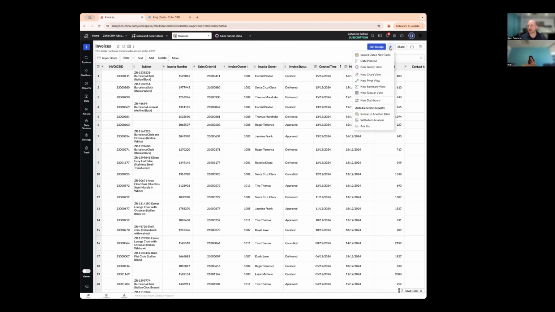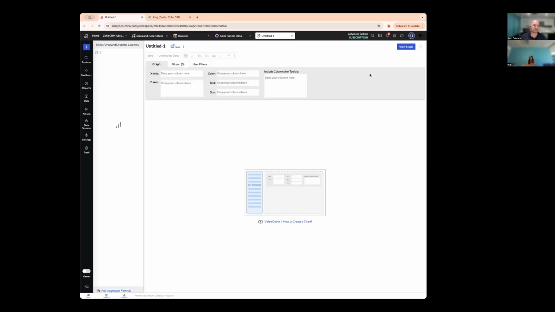I can manipulate that as needed, but I'm going to start with the chart view. Zoho Analytics has a wide array of different options, including charts, tabular formats, pivot tables, and we'll go through some of this over the next 30 minutes or so. So I'm going to click new chart view here, guys.